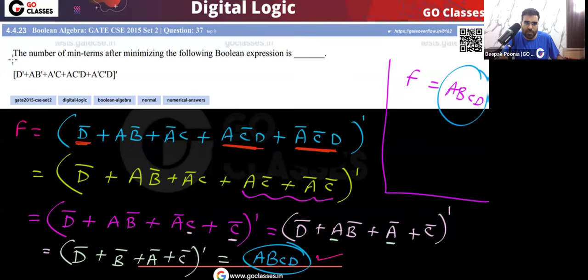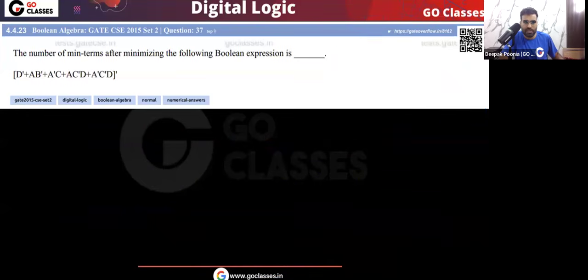The question is asking the number of min terms after minimizing the following Boolean expression. So the number of min terms will be 1. Okay, you can see this is the min term we will get when we minimize this function. Okay, so very easy. So this question you can solve by this method. You can also solve this question with the help of K-map. Okay, so let's do that also. So there is method 2 to solve this question, that is K-map.